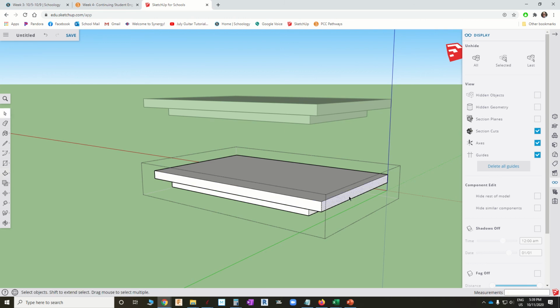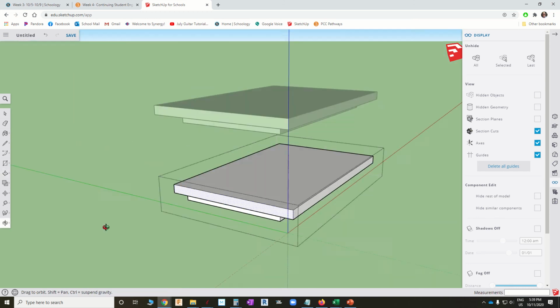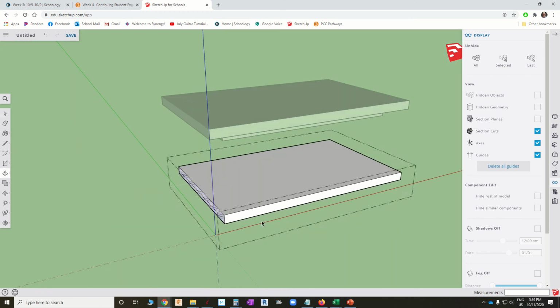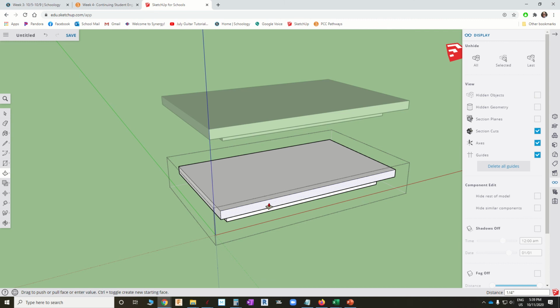Space bar to reselect a new edge. P for push. Move that in 0.25. Remember, it's click, drag, click, type the dimension. So space bar, select, P for push, click, drag, click, 0.25, enter.